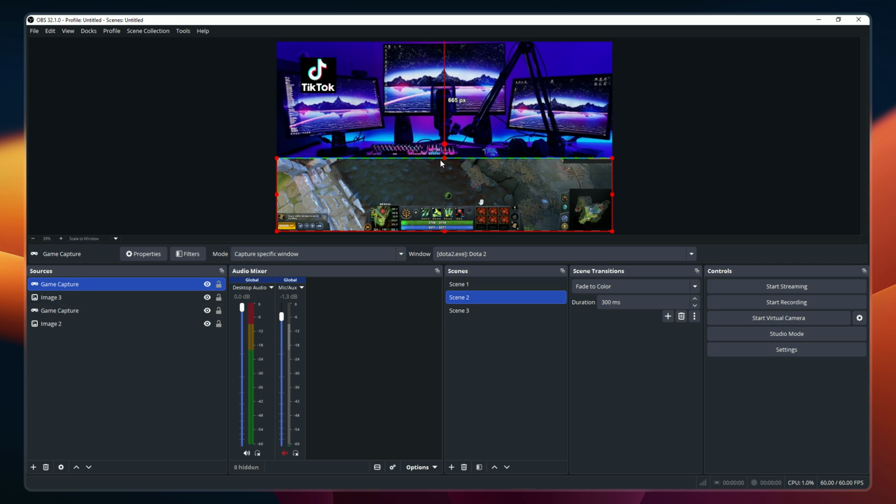To crop your duplicated source down to just the health and shield area, hold down the Alt key on your keyboard. While holding Alt, click and drag any of the corners of the duplicated source. You'll see that instead of resizing, you're actually cropping the image. This allows you to frame exactly the portion of your game screen that shows your health and shield indicators.